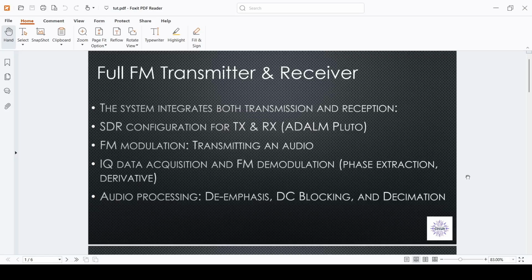For this implementation, we are going to use two ADALM Pluto, one working as a transmitter and one working as a receiver. In the previous video, we implemented an FM receiver and we tuned it into a local station. Now we are going to make the transmitter as well.